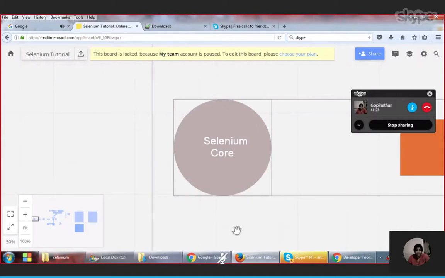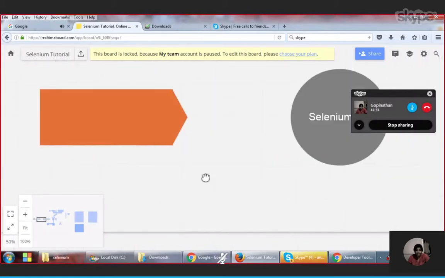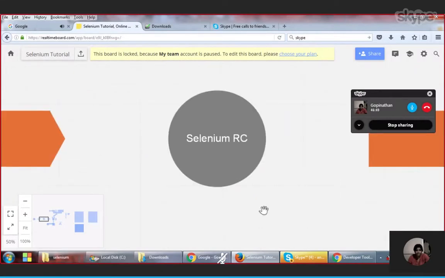But that was the initial form of it, which they called Selenium Core. Then this project later on evolved as Selenium RC, which is like Selenium Remote Control. They addressed some of the shortcomings or drawbacks of Selenium Core here. So they introduced something called Selenium Server.